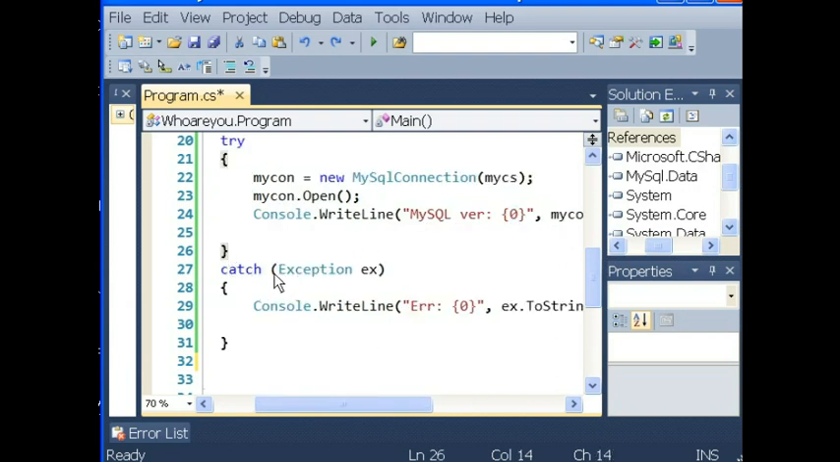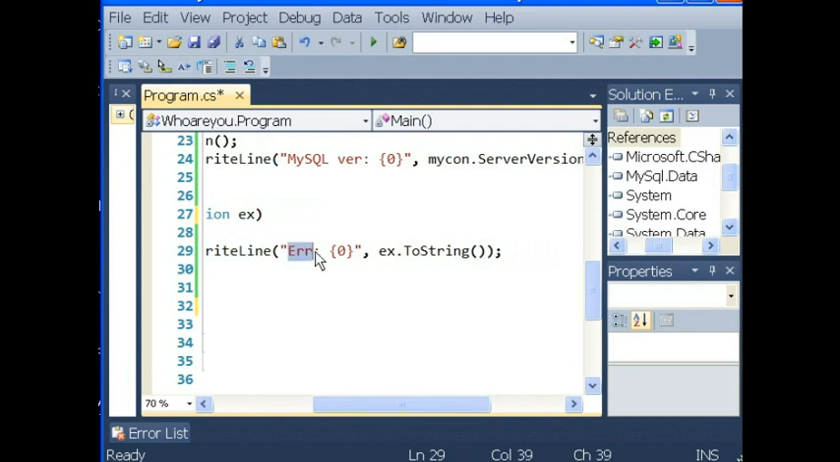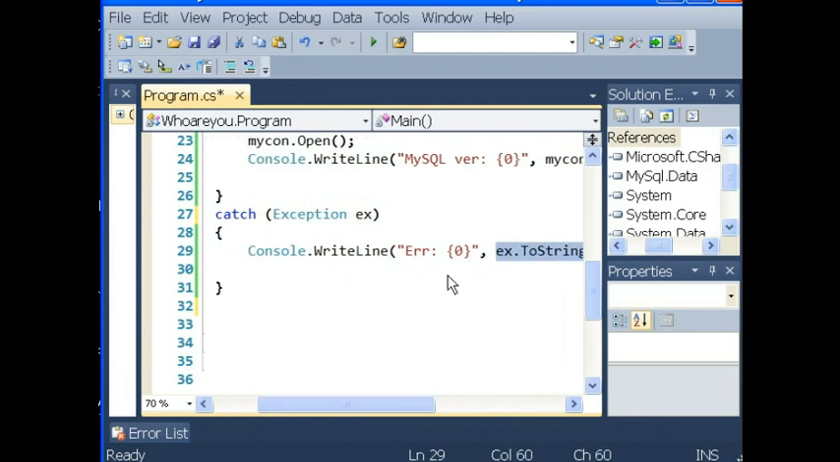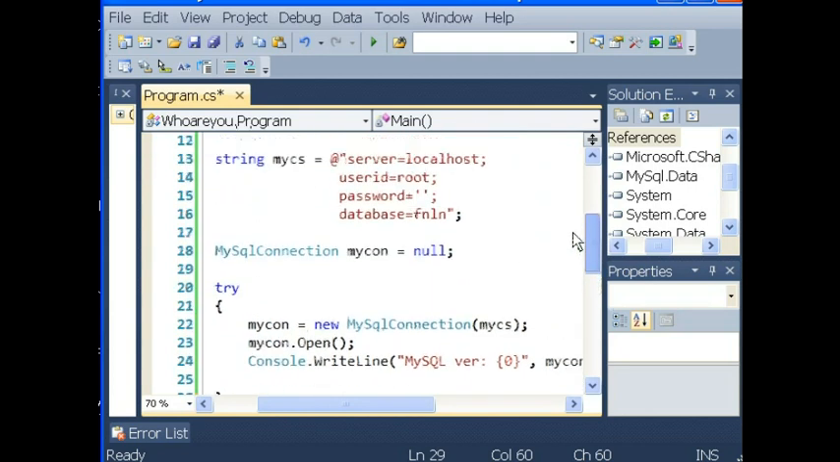Now if there's an error, if there's an exception, I want you to catch that exception and put it into the variable called ex. Alright, he says I'll do that. And then I want you to write a line to the console that says, you got an error, curly 0 curly, and this is what I want you to put in there, ex.ToString. That's going to put the error in here. Alright, that's good. And that'll bring us to the end of this program.